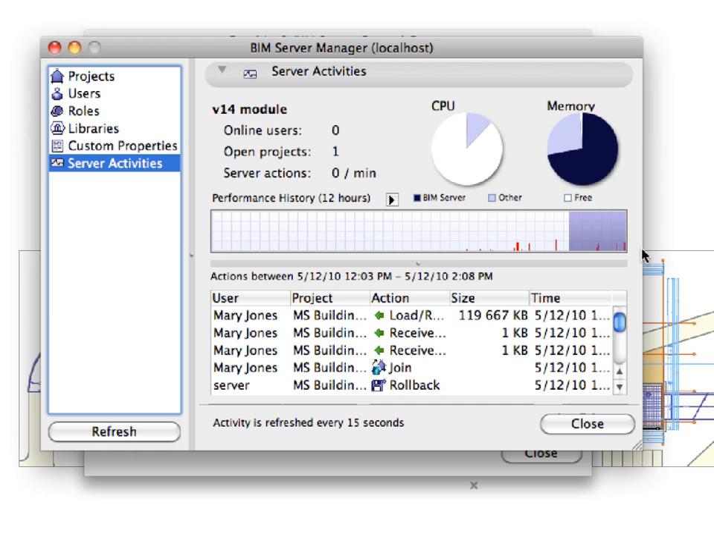Monitoring the BIM server activities helps you to identify CPU and memory-related server performance issues. Such information is very helpful to support decisions about hardware upgrade and also to schedule server maintenance tasks.